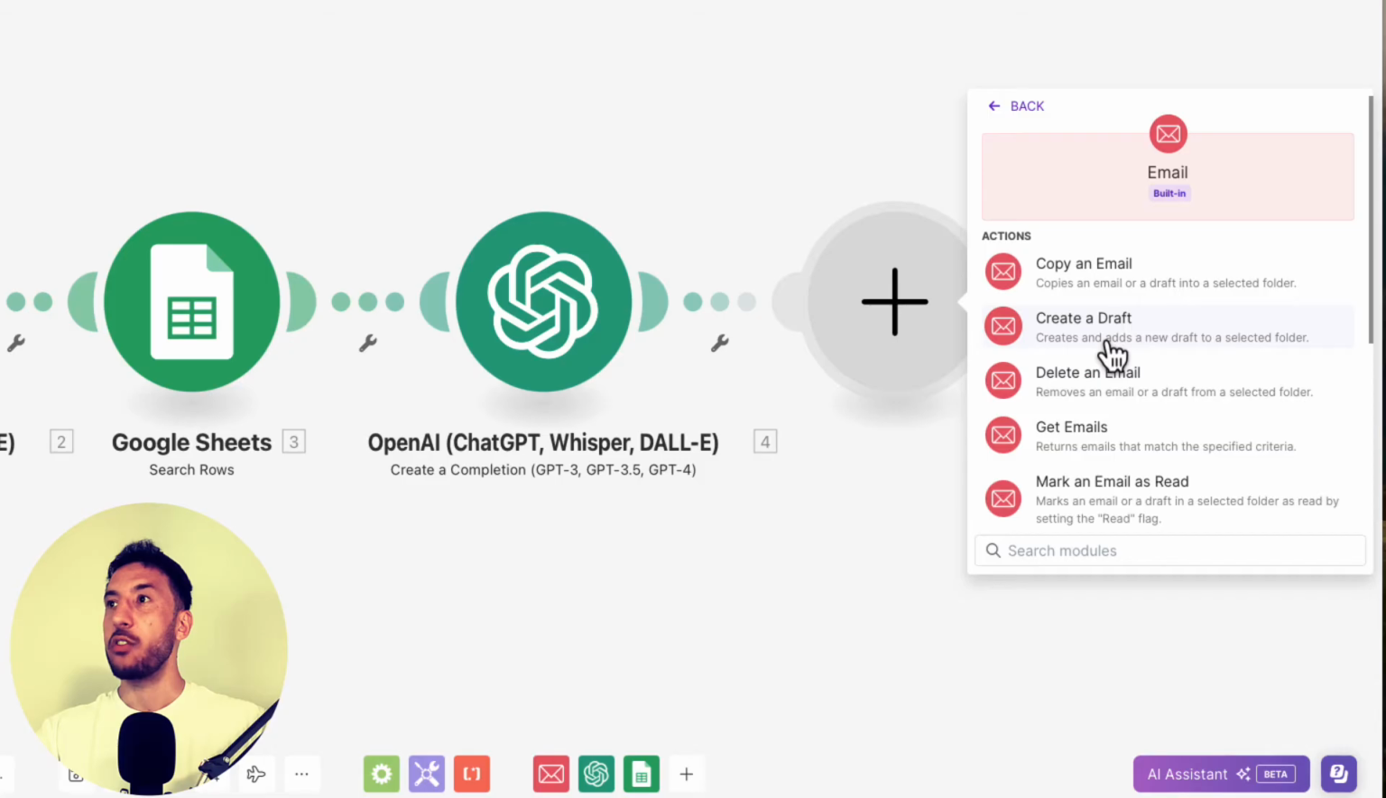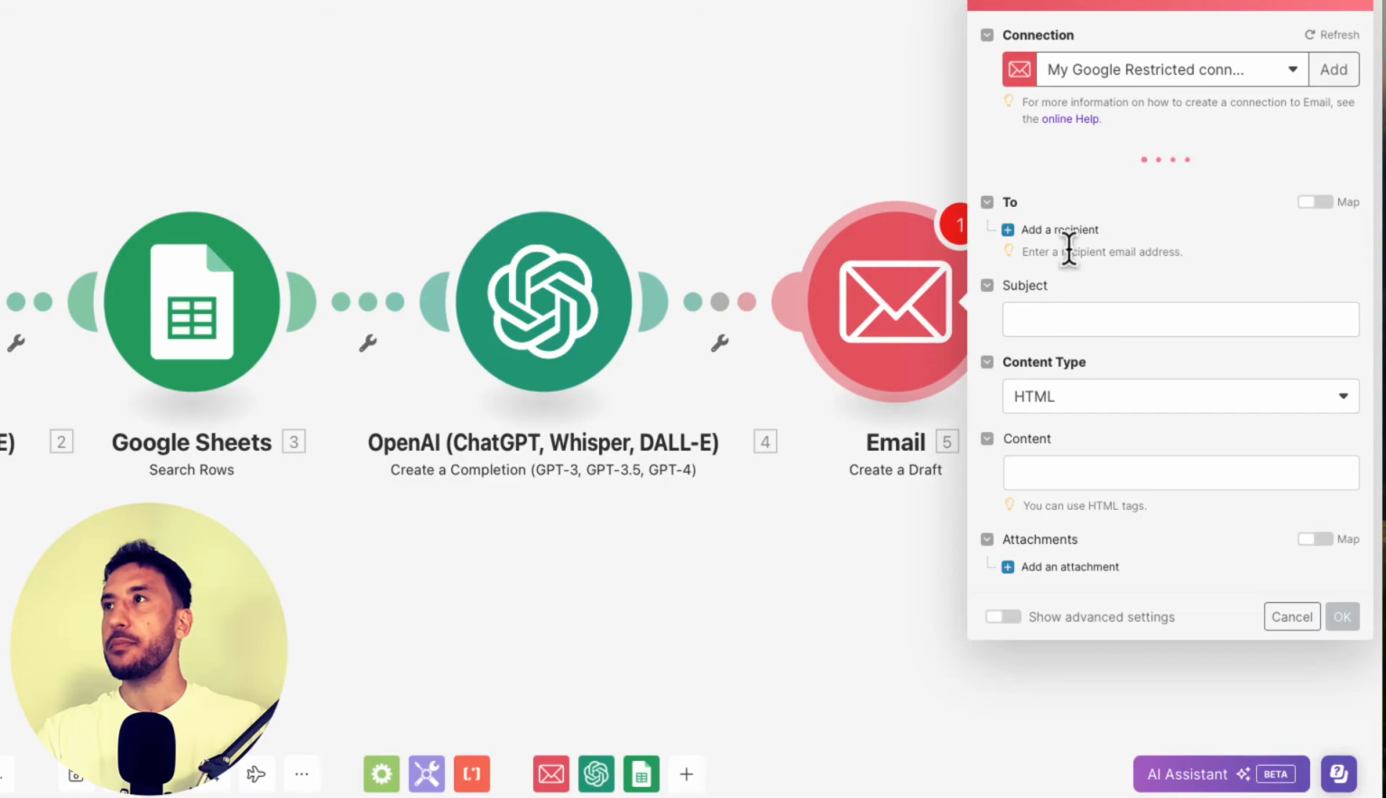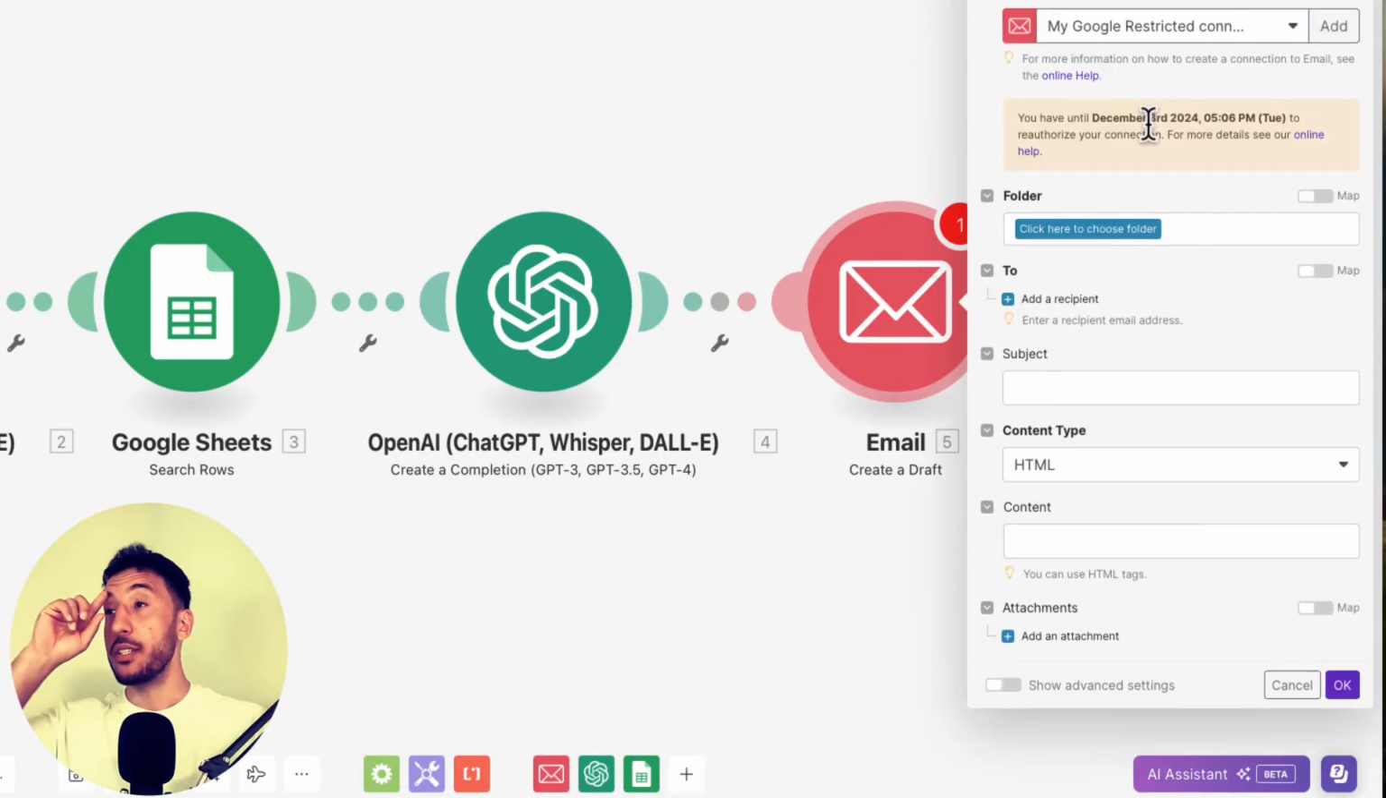And then I'm going to say create a draft, because again, obviously we don't want to send an email or copy an email. We're just going to create a draft so that we have the chance to review it. And then as a user, we will have the ability to press send based on our review. So I'm going to click on create a draft. Again, make sure your Google is connected.